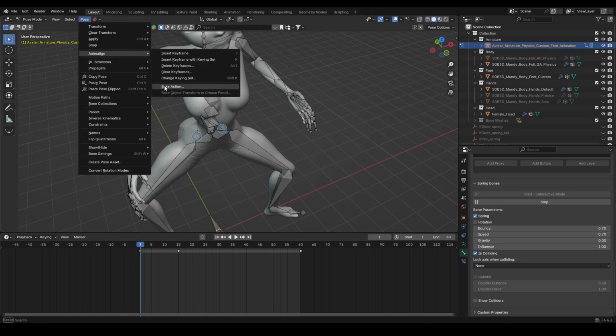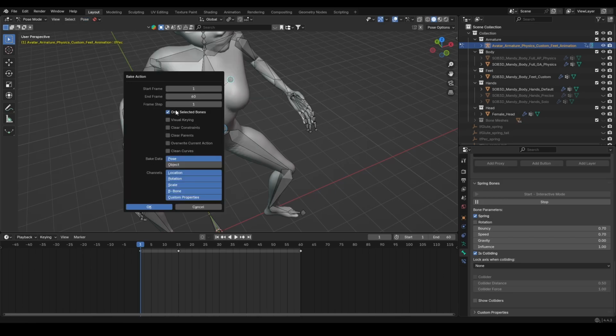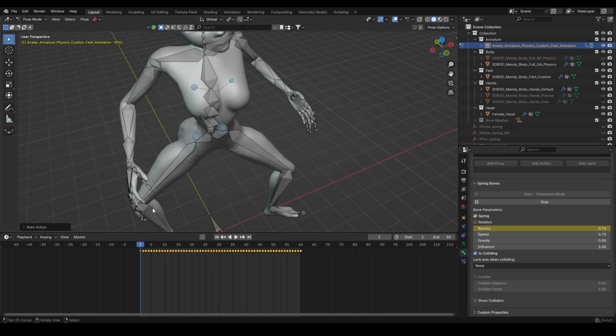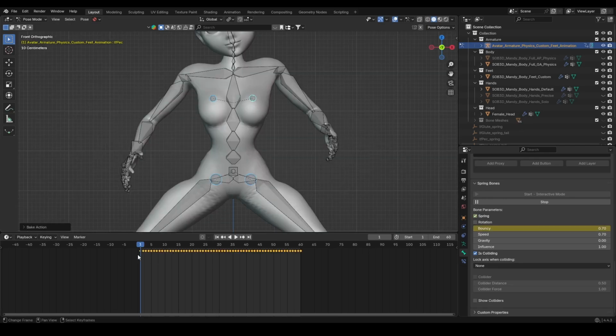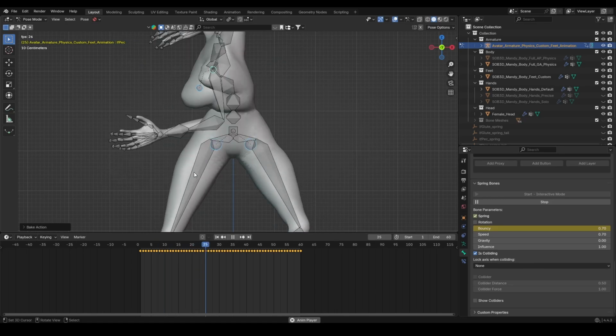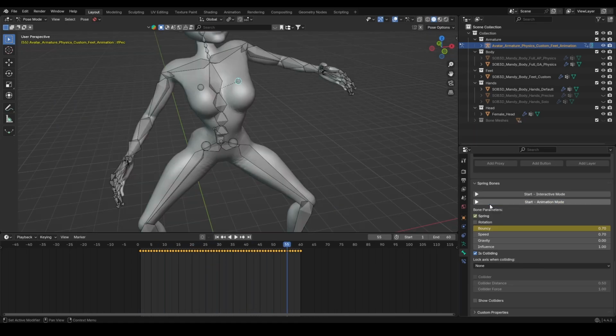Animation, Bake Action. Then in the settings, we're going to say, yes, we want only the selected bones to be baked, we want visual keying, we want the constraints cleared, then we want to override their current action. Now with these settings, I'm going to click OK. Then now you can see keyframes have been generated. So let's look at the keyframes that have been generated. Stop the animation mode of the spring bones add-on. Then you turn off each bone's spring feature.